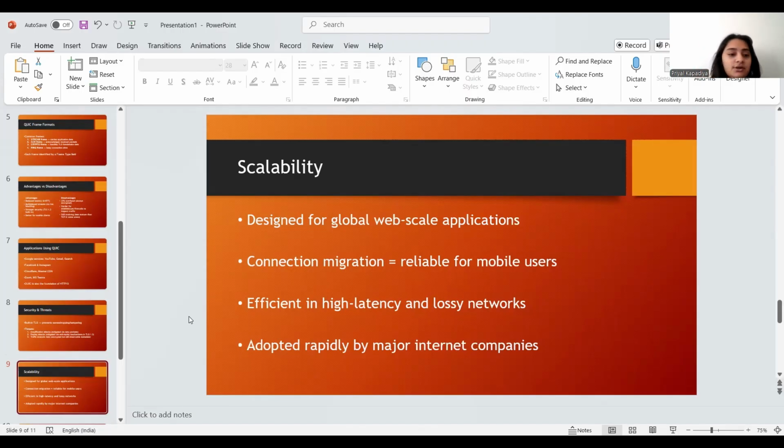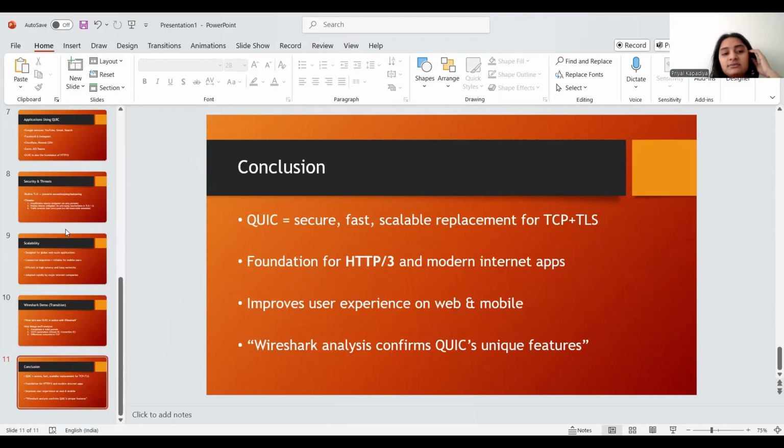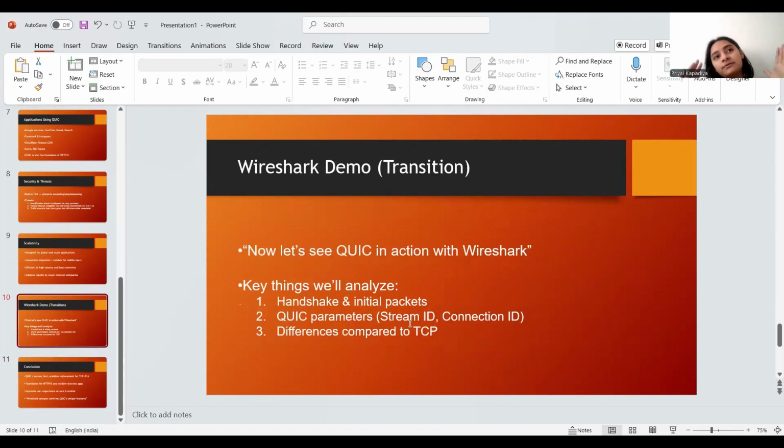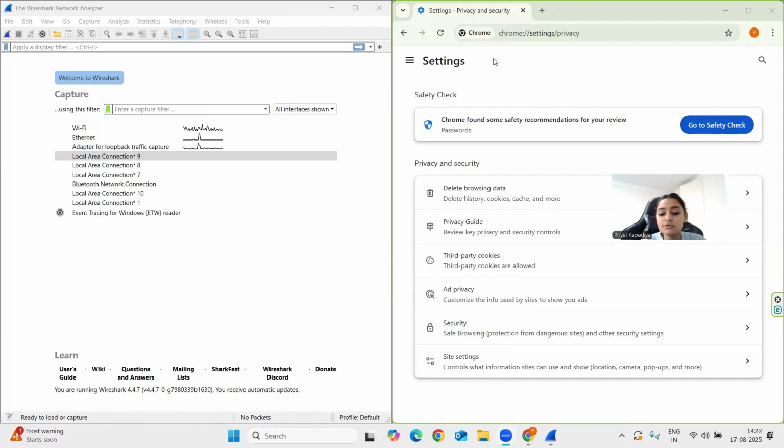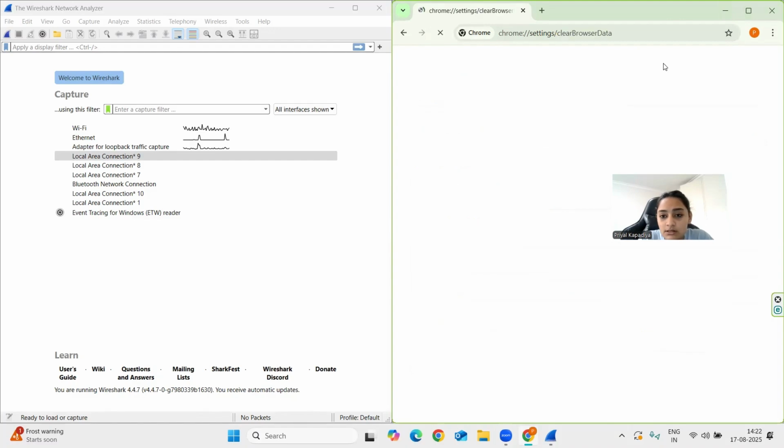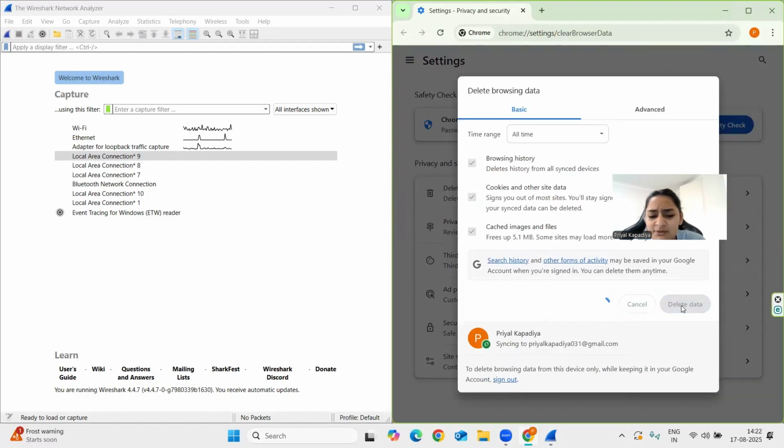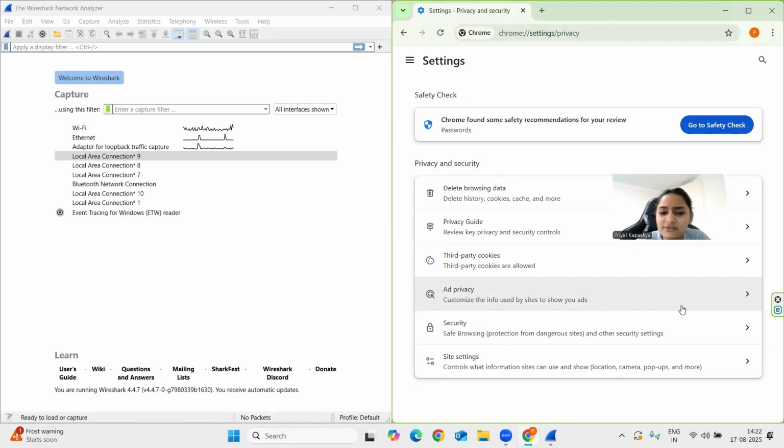of their infrastructure. Now, as shown in the video, I will show you the demo of the Wireshark demo where we will analyze the handshakes and initial packets. So what we are gonna do is clear the cache history of my Chrome, because it will help us give fresh requests.